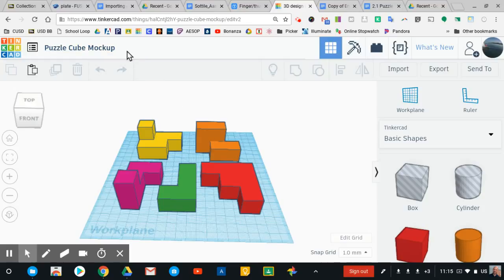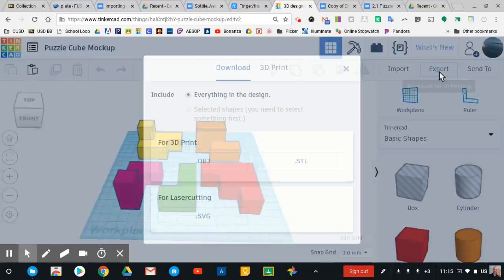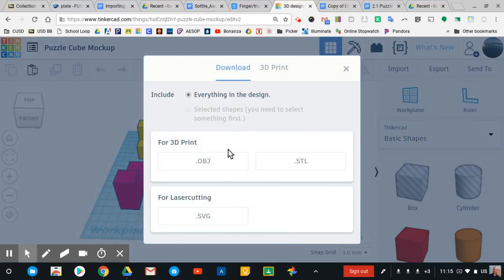Once you've got the file named appropriately and your design looks good, you just click the export button. And we're gonna go ahead and click the export button. Now you can export things as different types of files. You can export your designs as OBJ files. To be honest, I'm not that familiar with OBJ files. STL files are what we use most commonly with our 3D prints here.